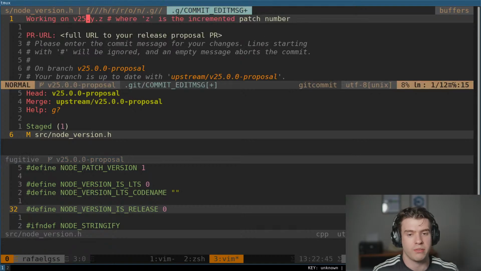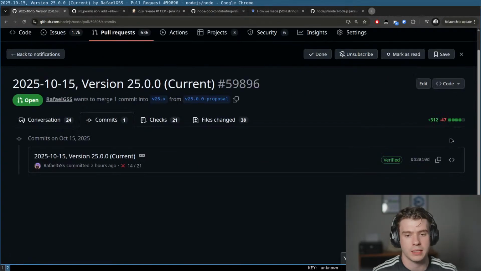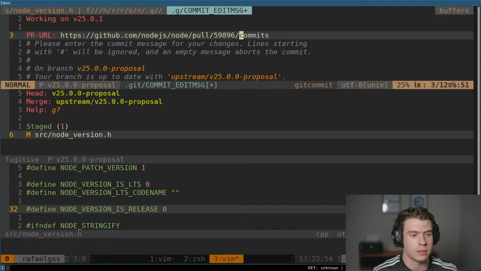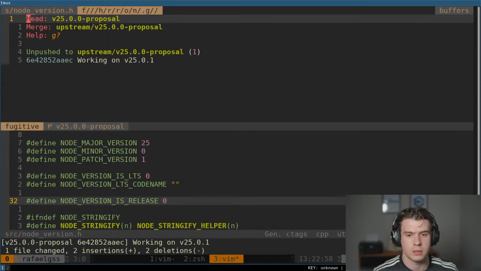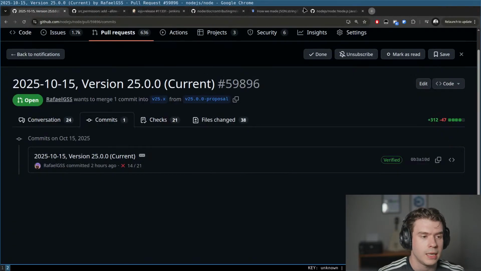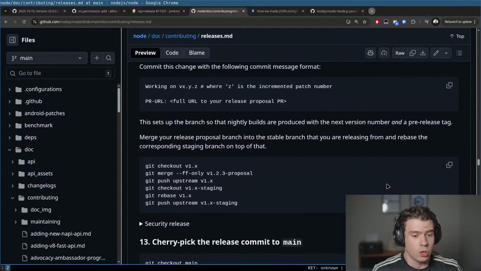Working on 25.0.1, and then this is the pull request URL where we get here. There you go. Just committed, and then we need to push that to the upstream.